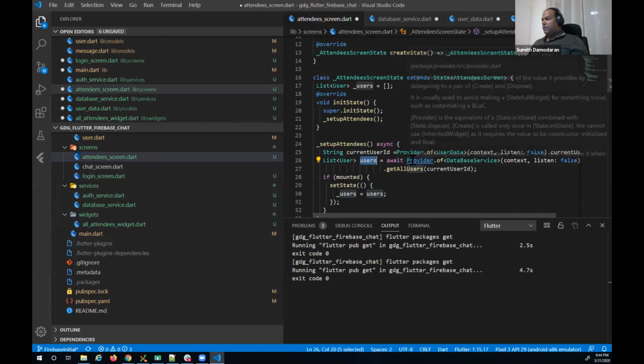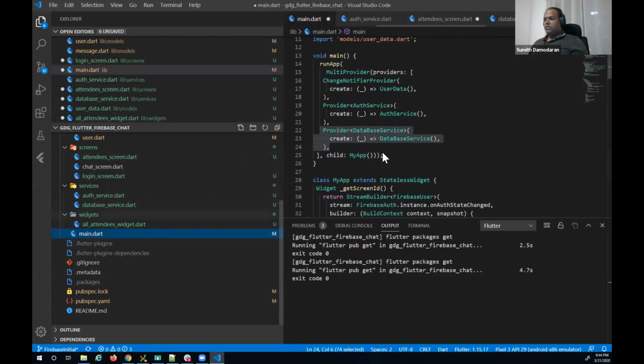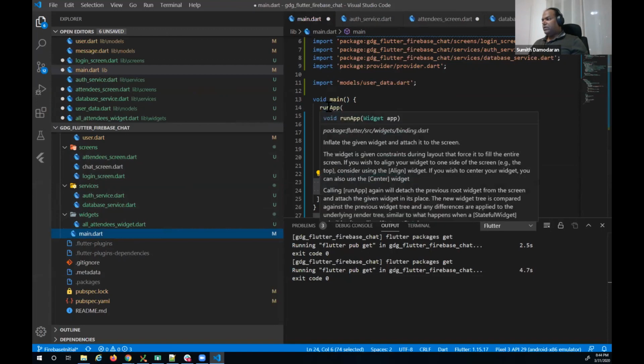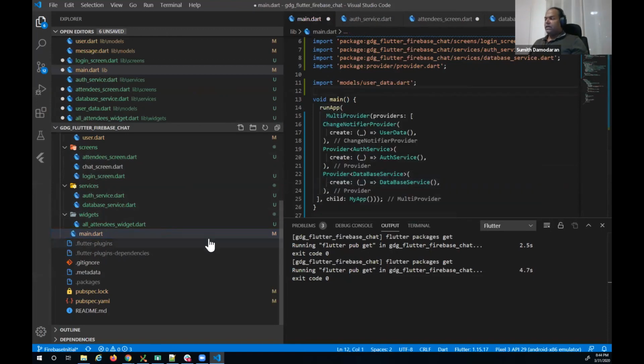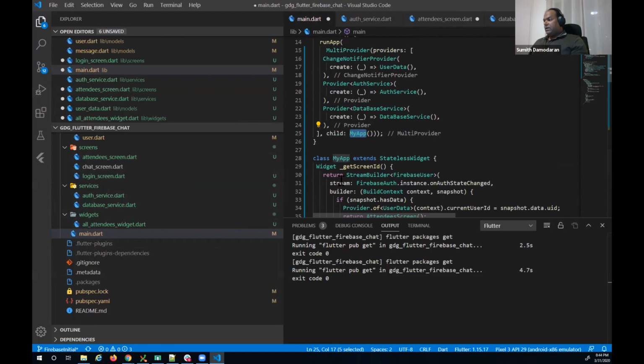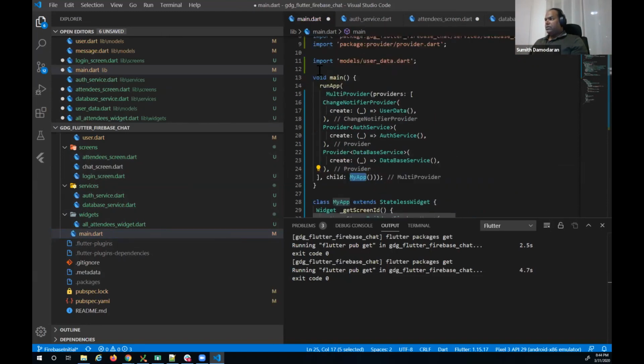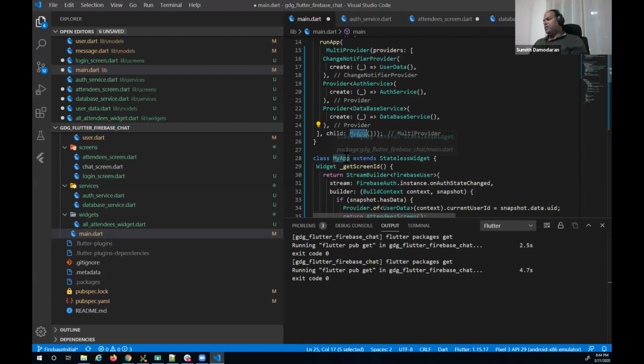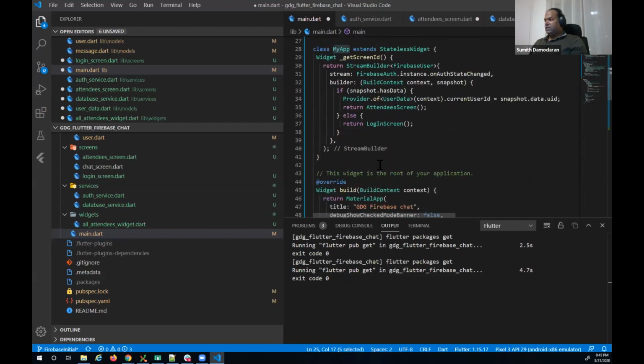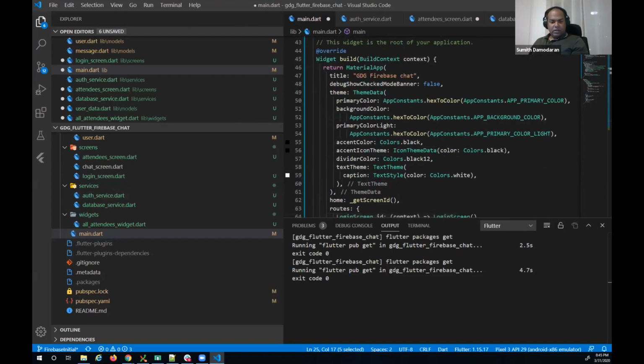To use that provider, we need to create it. And the best place to create it is in the main.dart. Otherwise, we will have to create it there and then use it. But we want the data to be shared between different screens. And then the child is my app, and we redefined MyApp. We took all the code from the main and created another class, which is a stateless widget, and we are just saying, okay, can we navigate to different screens? So that more or less is our navigation from login into auth, into the attendee screen.